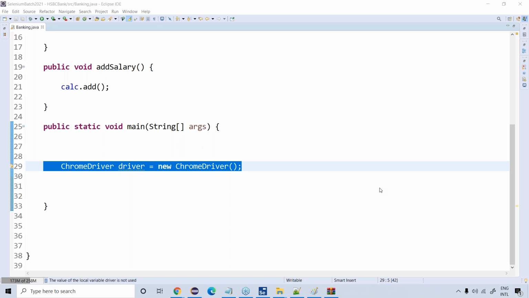In POM? What is POM? If you double click on Chrome, in the Chrome driver method, in class Chrome driver, that's true.